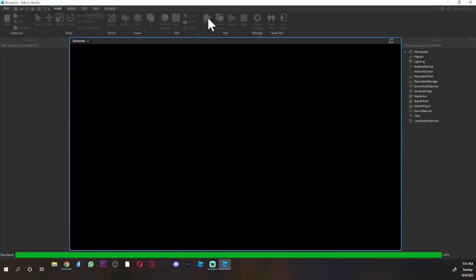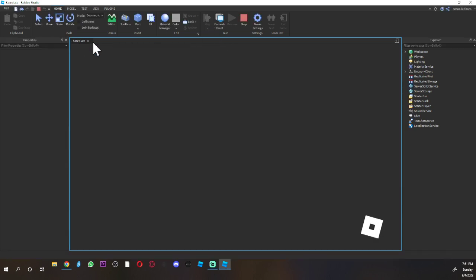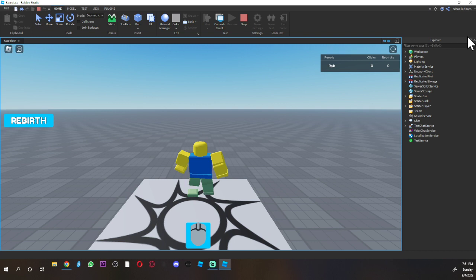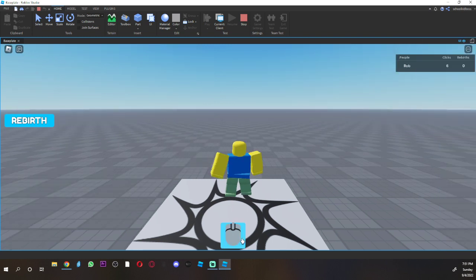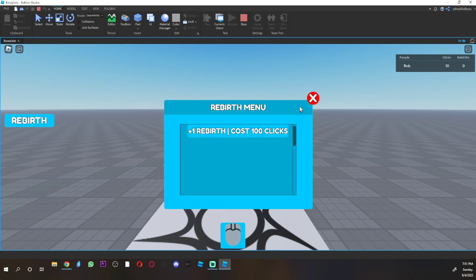Okay, so guys, now when we click, we get one click. And here, when we click the rebirth, it opens and we can... not enough clicks. We don't have enough clicks, so we don't get a rebirth. Now, when we get to 100 clicks, wait a minute, guys. Let me open my auto clicker.